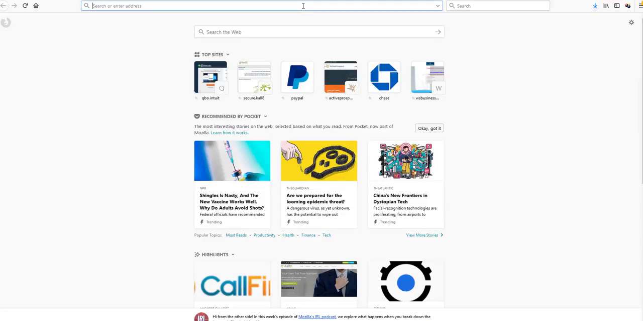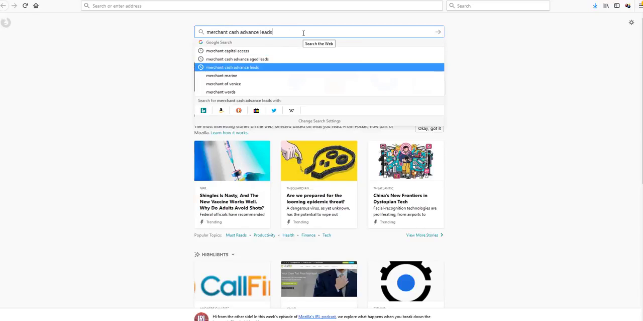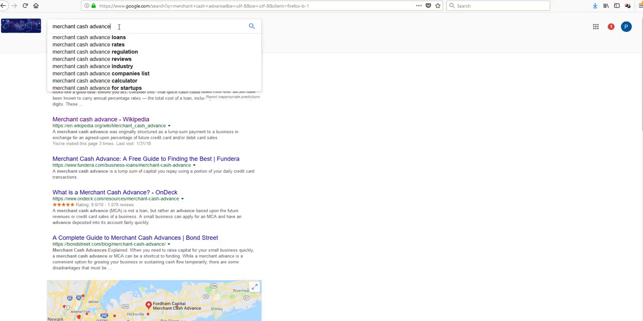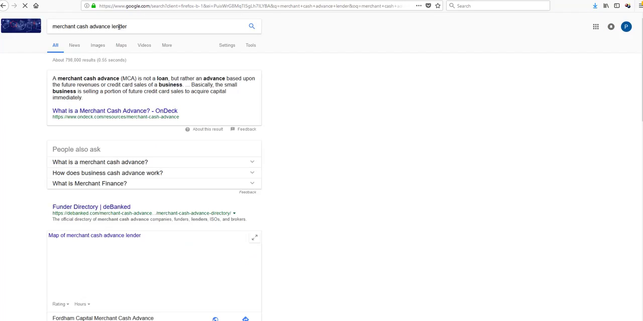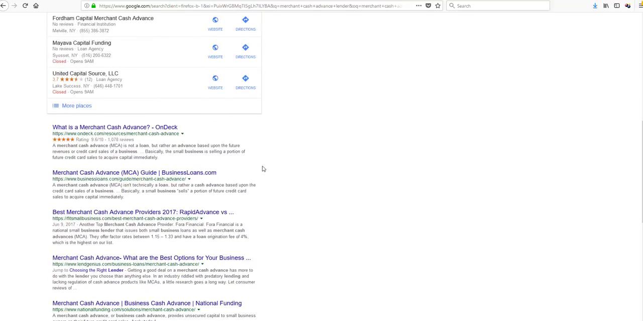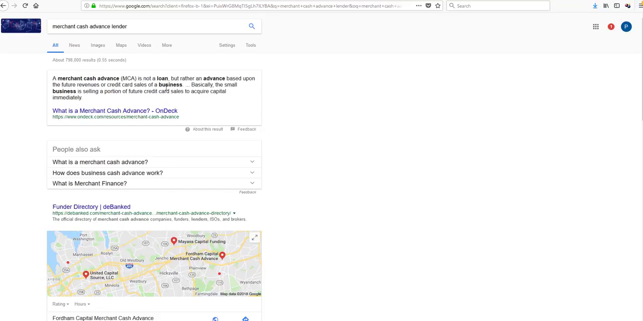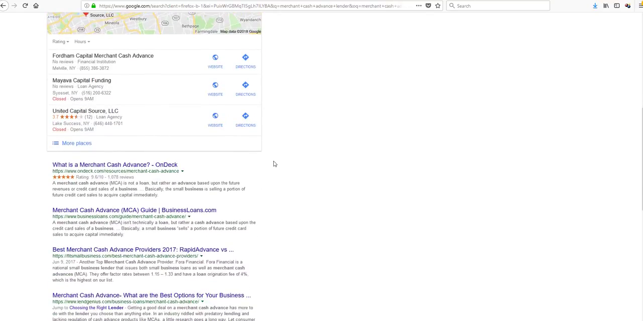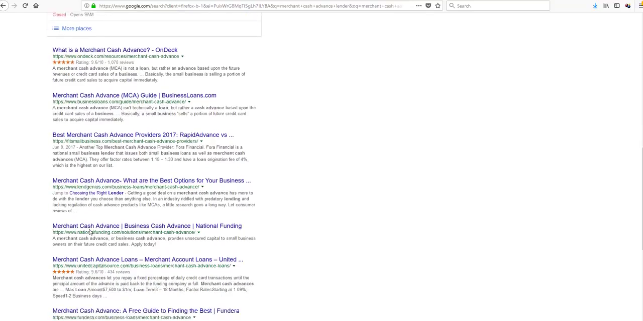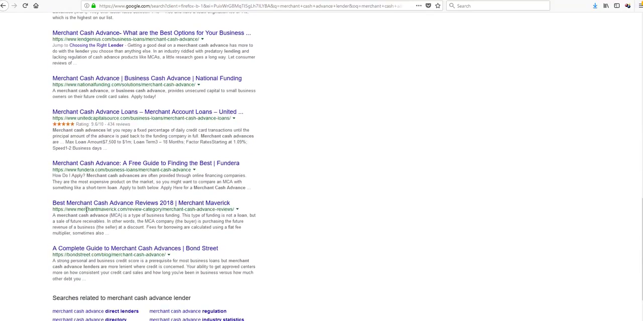Now, quick, easy way: Google. For me, one of the things I do is merchant cash advance. So you go to Google, you type in merchant cash advance. If you are a lender in a merchant cash advance business, you're going to put ads up, or you're going to be at the top of Google. Right now, if I type in merchant cash advance lender, it's going to give some explanations of who they are. But right now, you have On Deck, businessloans.com, all these guys right here, Fundera, etc.